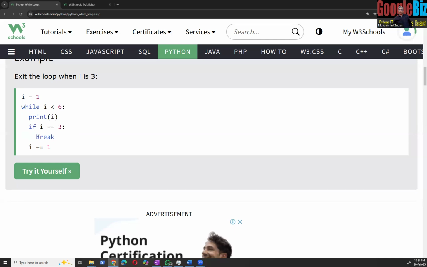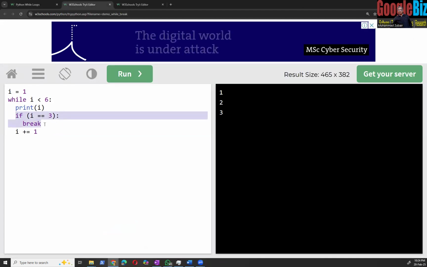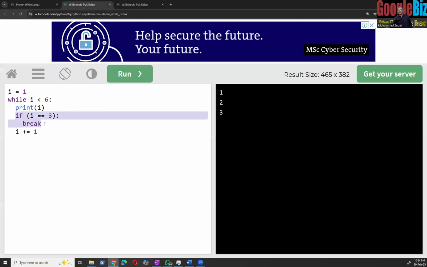What does break mean? Whenever we use break, it will quit the program. It will not execute the remaining statements. So break means stop and quit the program, only if this statement is true. That is not complicated. It is easy.